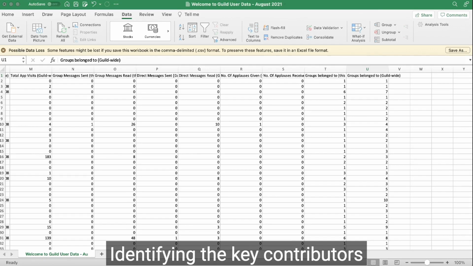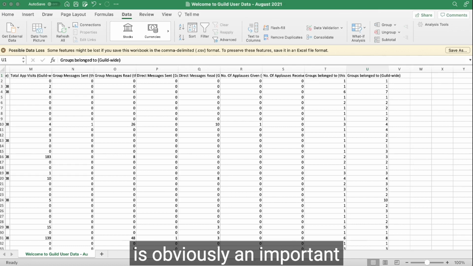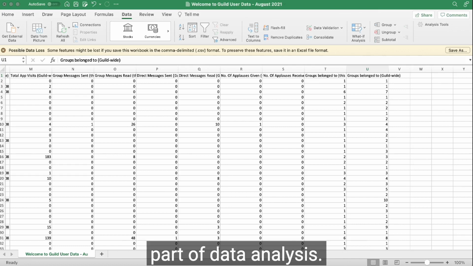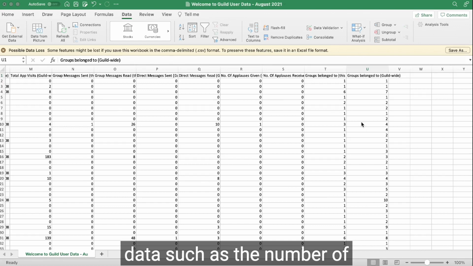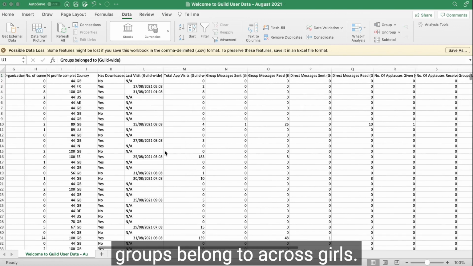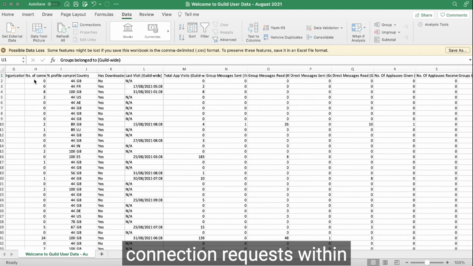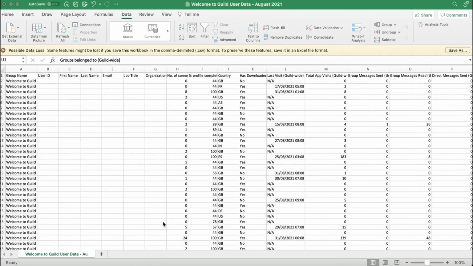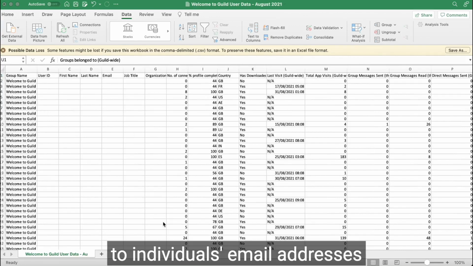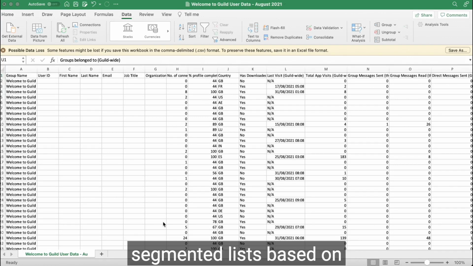Identifying the key contributors within your specific group is obviously an important part of data analysis. But combining pieces of data, such as the number of groups belonged to across Guild and the number of connection requests within someone's personal network, can also help you identify community influencers. And because you have access to individuals' email addresses, you can use the data to build segmented lists based on various factors, such as level of engagement or location.